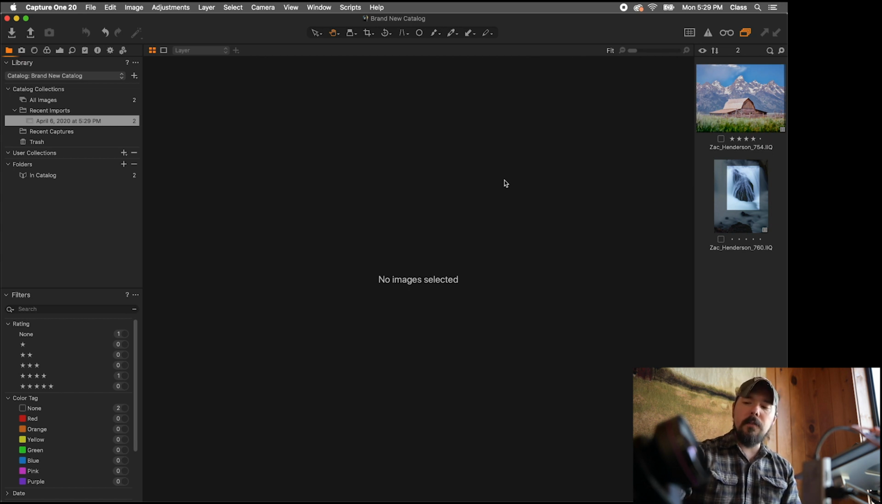They were originally in a folder on an external hard drive, and now they're literally inside of the catalog on my computer. So now there's two versions of them. On the left-hand side, we see recent imports and the date. So today is April 6th, 2020 at 5:30 p.m. We'll get into the deeper forms of organization in a catalog in a second, but for right now, I want you to see where these files actually live.